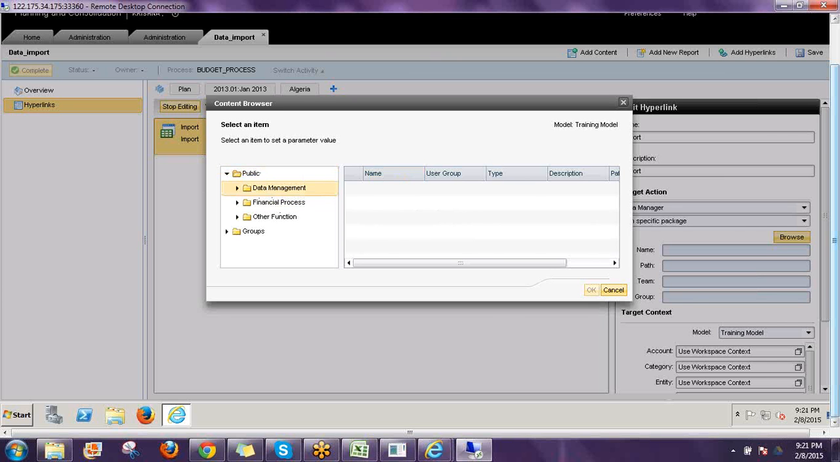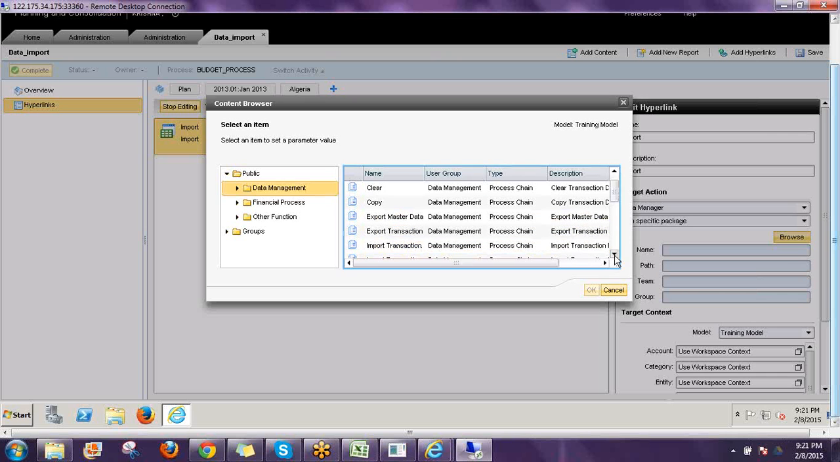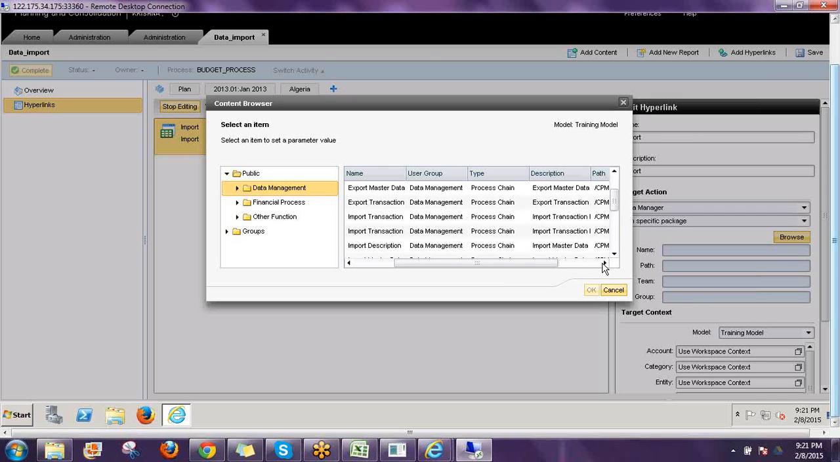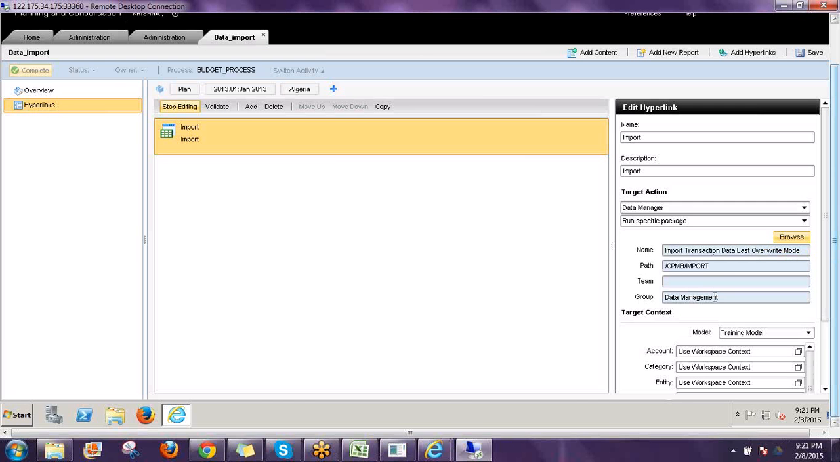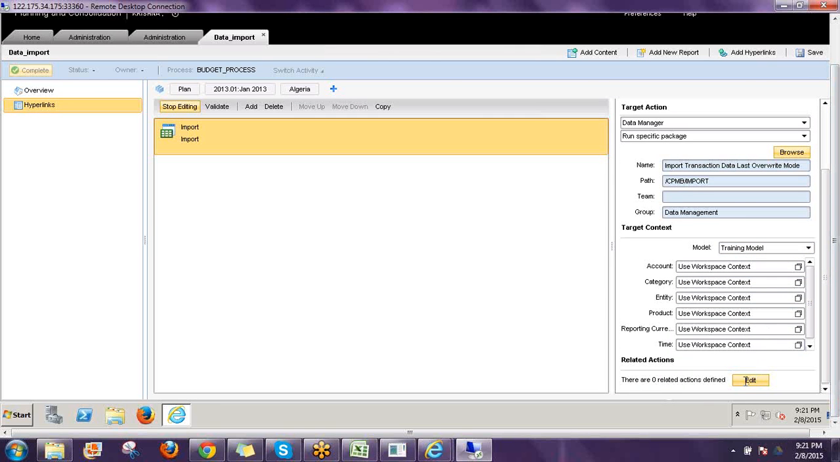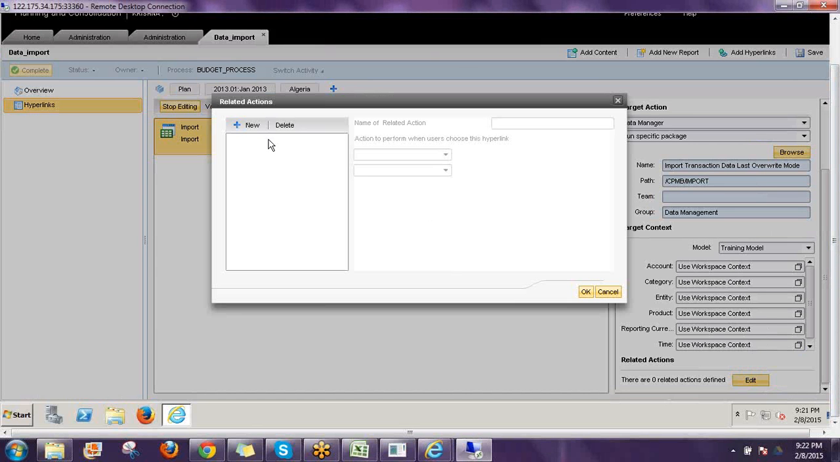Data management. CPMB import. Yes. Okay. System automatically takes the import package which we have provided in the group data management section. So once we imported the data, what is the related activity we'll see? We'll see the package status. Go to edit. What is the related action? View package status.